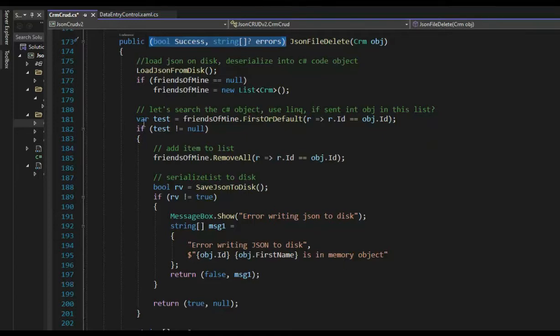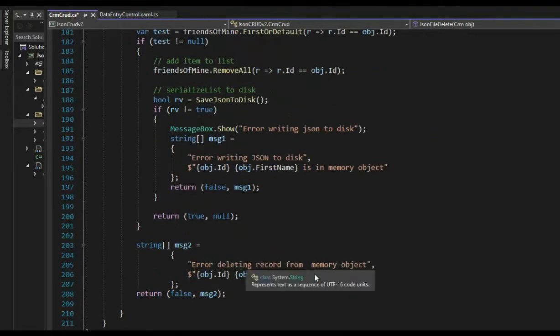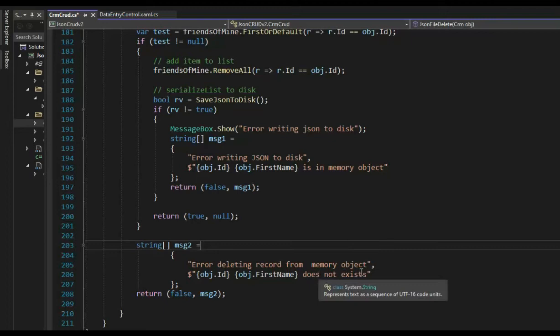Now, if I did not find that user to delete, well, it's because that person is not in our table, in our JSON. So I'm going to show that error message as well. Notice I'll return false and another error message.